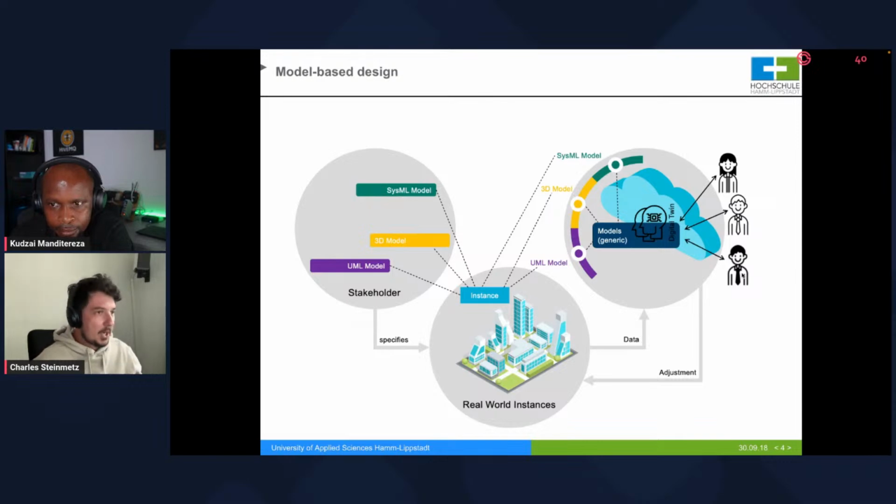Here, comparing to model-based design approaches, also related to software development, or systems in general, the idea is that you model your system first in different modeling languages depending on the use case, and then you generate the instance in the real world.